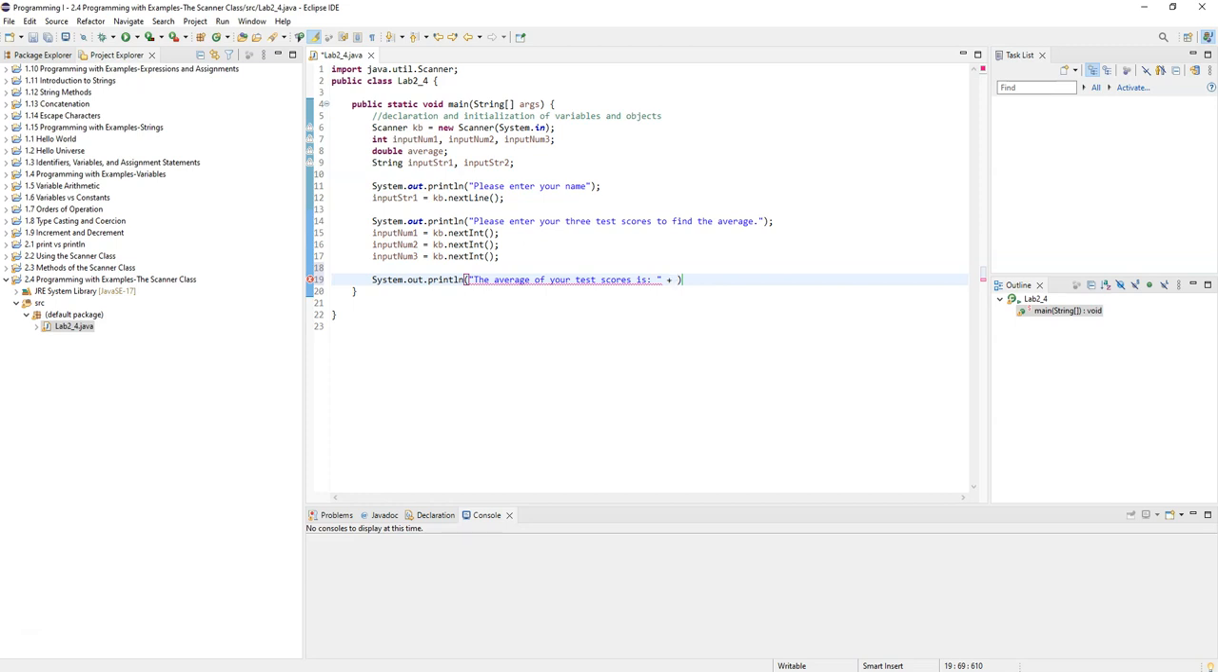Now, the way we can do this is we can go ahead and calculate this right in here, or I could do it before here, which is actually going to be very handy because I did an average up here. So I'm just going to go ahead and say average is equal to inputNum1 plus inputNum2 plus inputNum3.